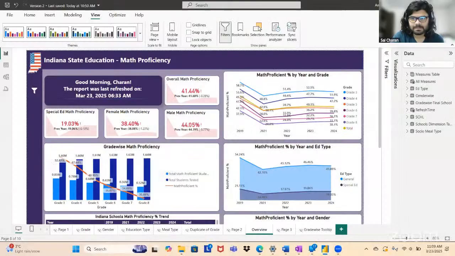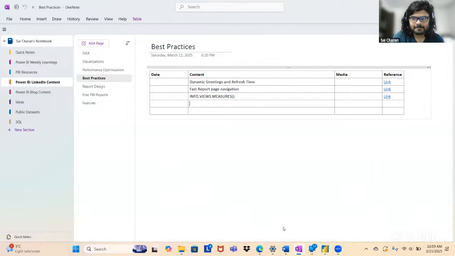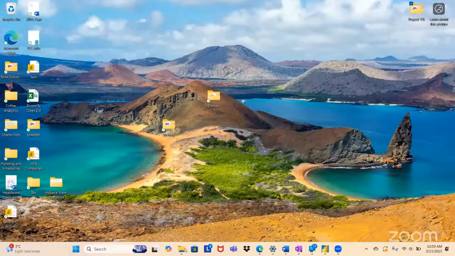So I'm going to share my screen. Are you able to see my screen? Yes, Sai. Yep.